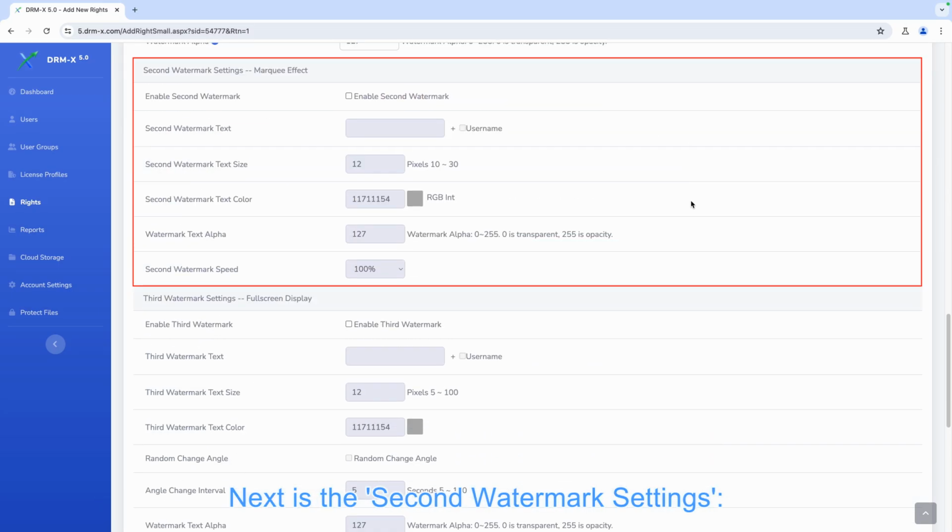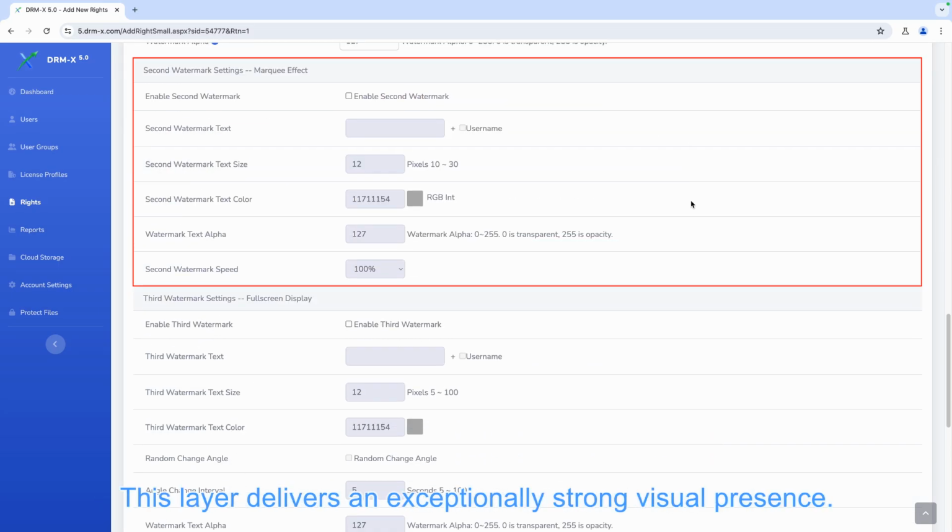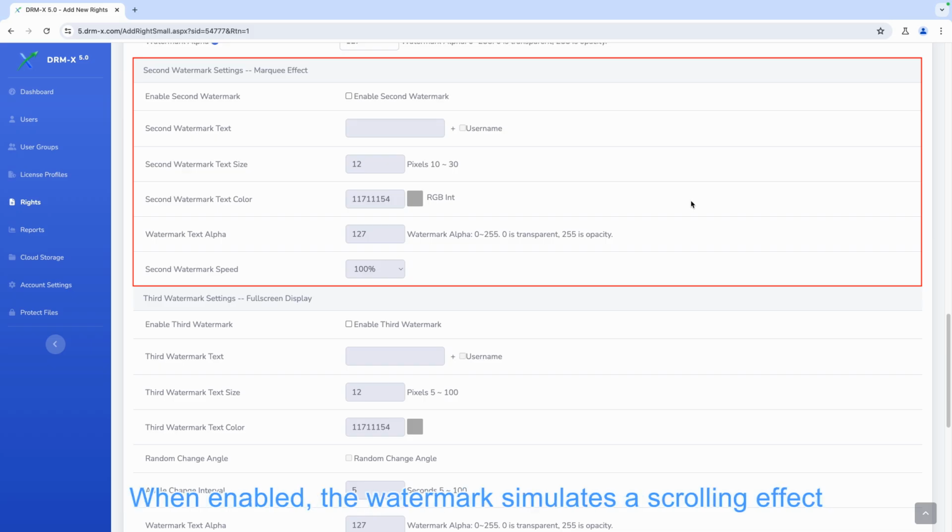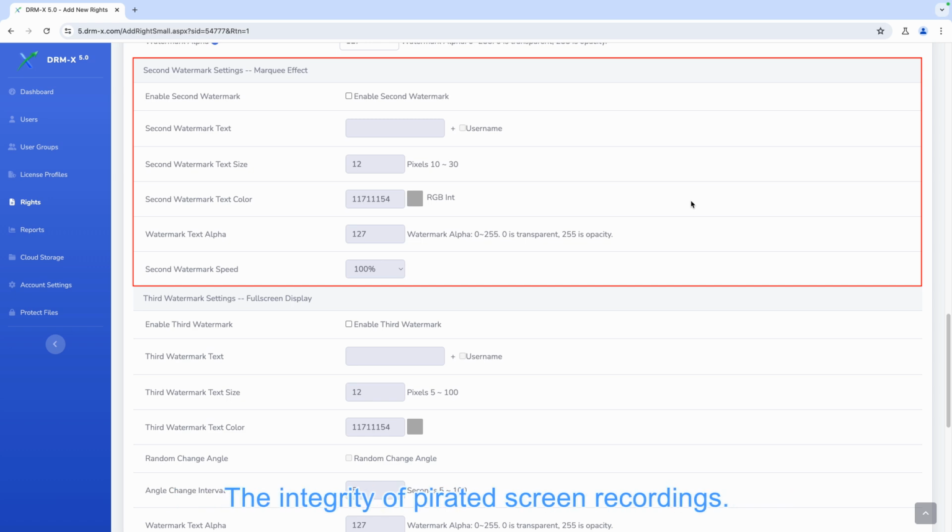Next is the second watermark settings. This layer delivers an exceptionally strong visual presence. When enabled, the watermark simulates a scrolling effect, moving at a constant speed from the top left corner to the bottom right corner of the screen. This continuous dynamic overlay effectively disrupts the integrity of pirated screen recordings.